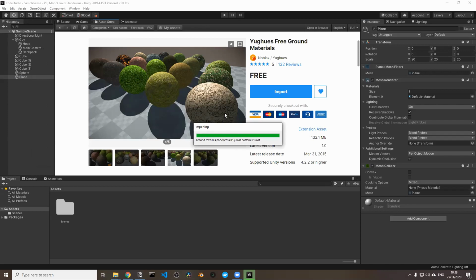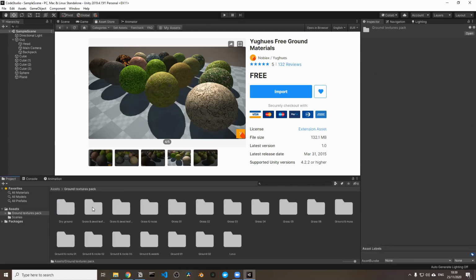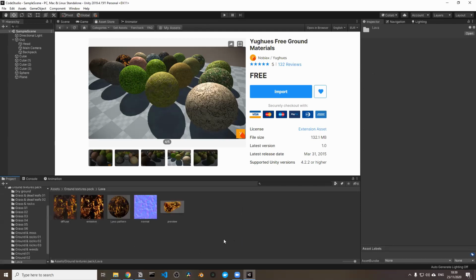What's also important to know is, again, this maps one-to-one to your file system. So now in your project, you will see that you have your assets folder, your asset project here called ground textures pack. You can open that up, and now you can see all of the different things that we imported, like the lava, for example. And now you see the textures of the lava here. And you also see them in the file system.